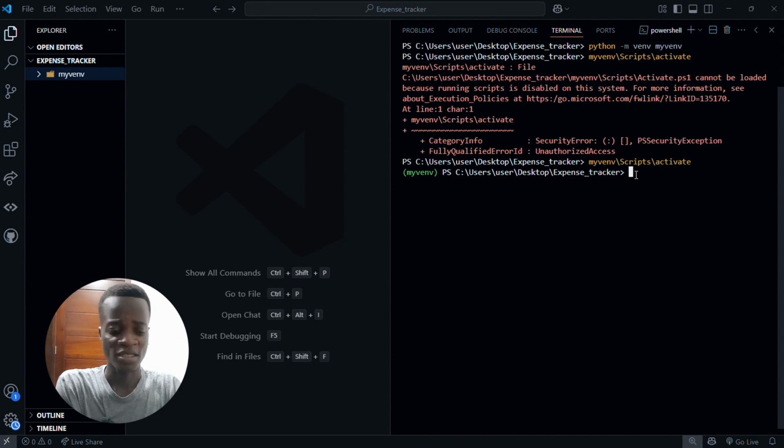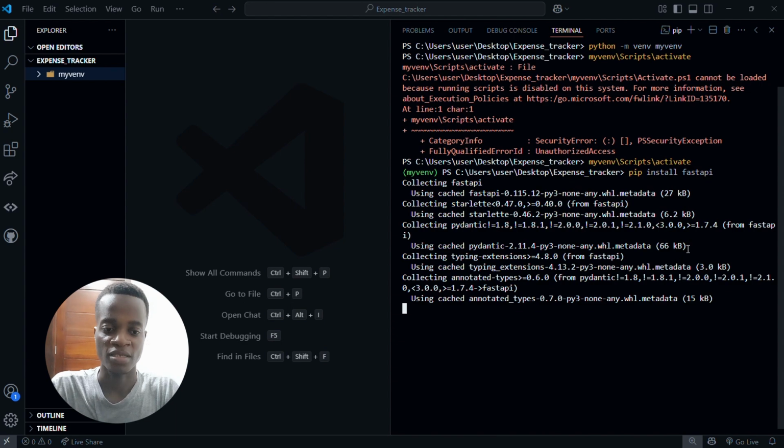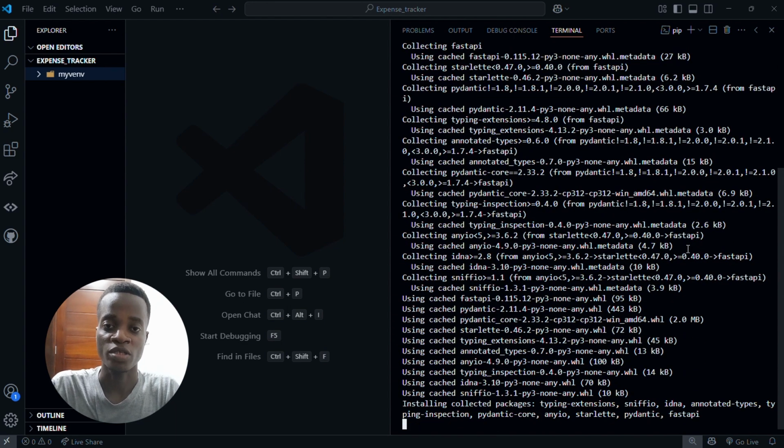To do that, we call the Python package installer. It's called pip. So pip install fastapi, right? I'm going to do that and press enter. Just type pip install fastapi and wait for it to download.